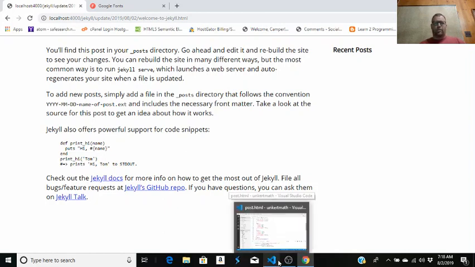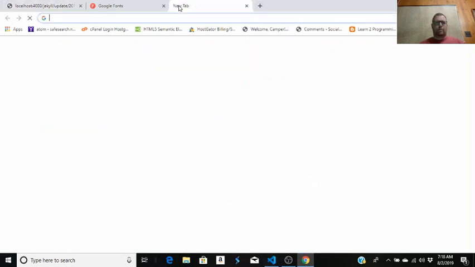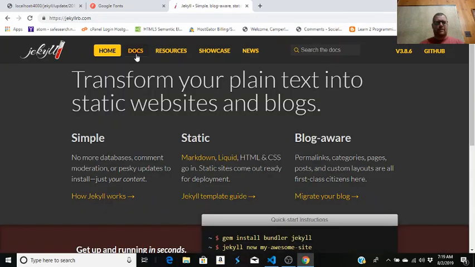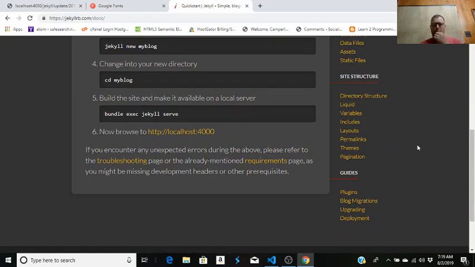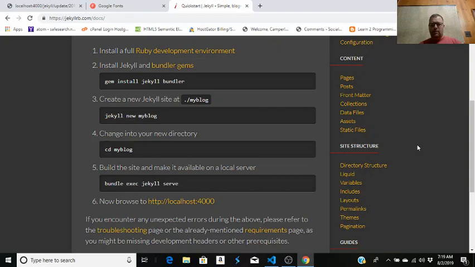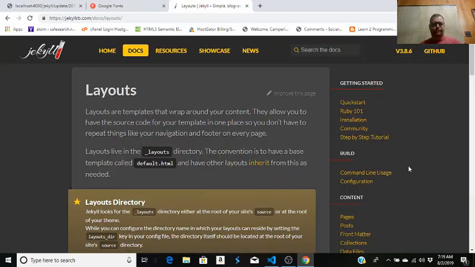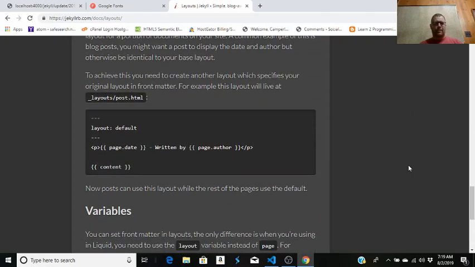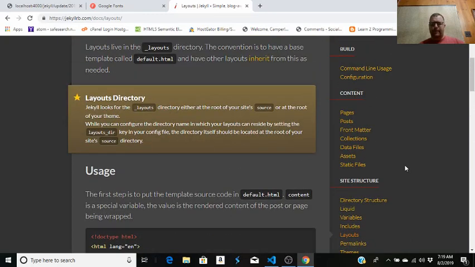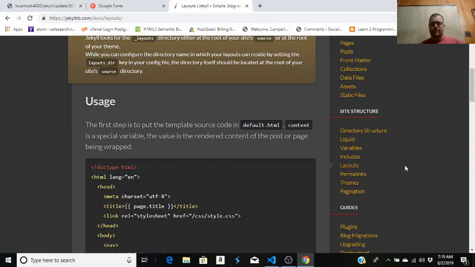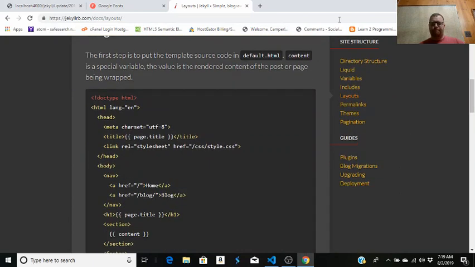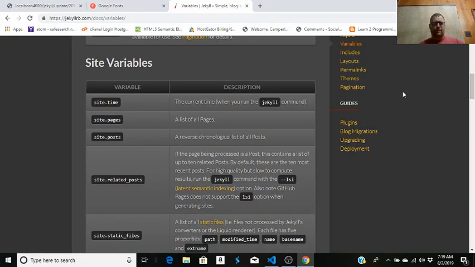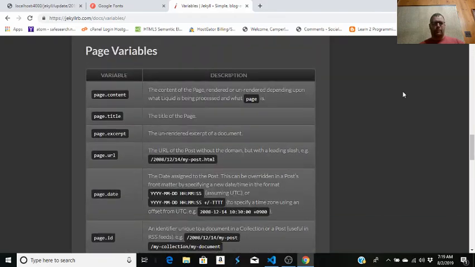Okay, so the other thing I want to do is I want to do a loop. So I'm going to actually pull up Jekyll here because I want to look at the docs, and I want to look down at maybe layouts. So this is going a little bit into themes. But I actually want to do a loop. Directory structure, no. Variables, maybe. Site posts. But I want it to loop through site posts.